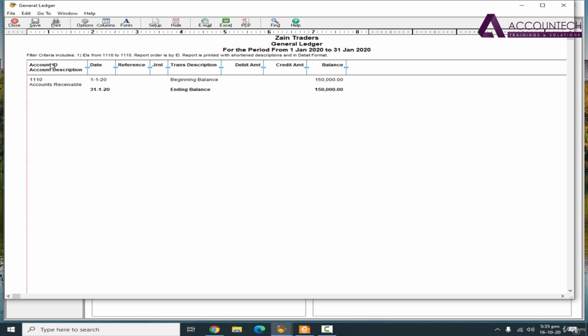But for example, in the ledger details, I don't need some of the columns. For example, reference number, I don't need it. Journal, I don't need it. And date, I want to reposition it to the first position, and then account description should be second. So you can do these customizations easily in PeachTree.